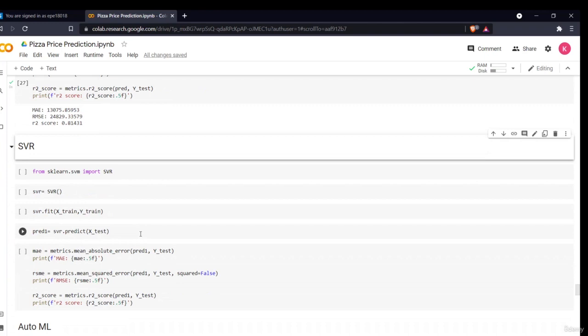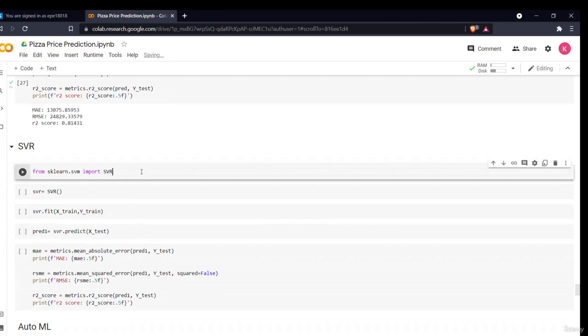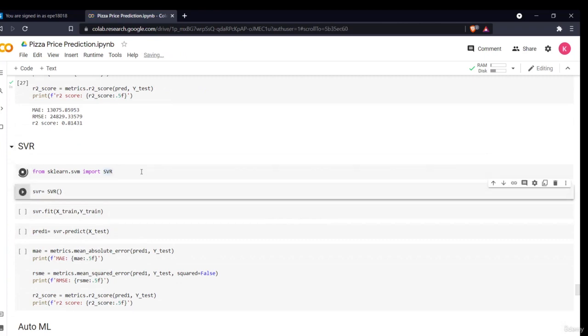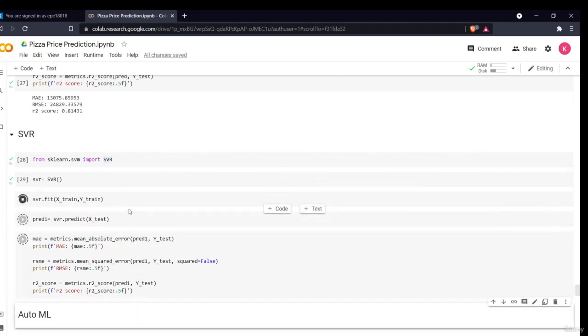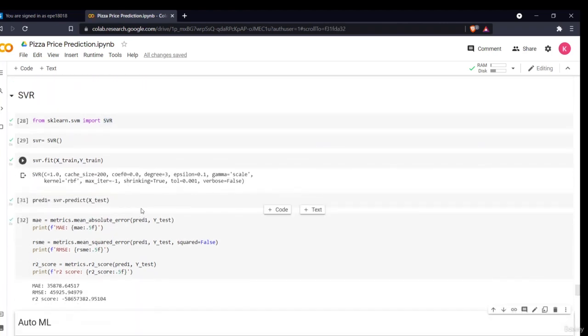In this I have not done much. I have simply fitted my model. I have just imported the SVR model, the support vector regressor, from sklearn.svm, support vector machine. I just fitted my model and I have seen what my score accuracy is. Okay, this is my score accuracy.